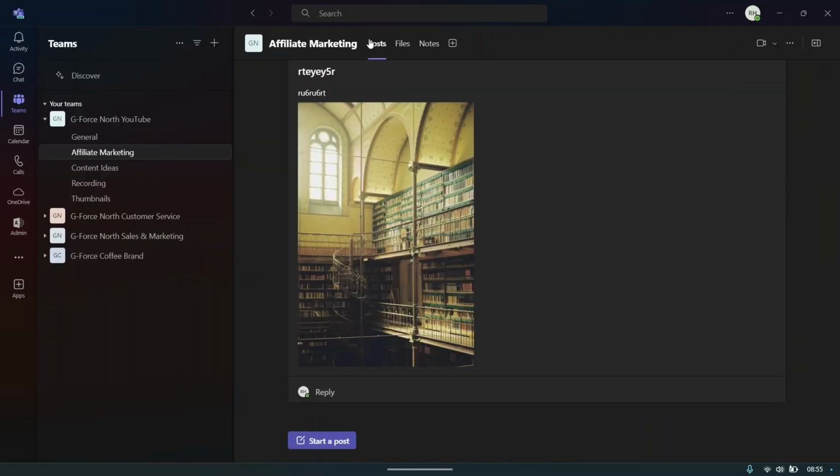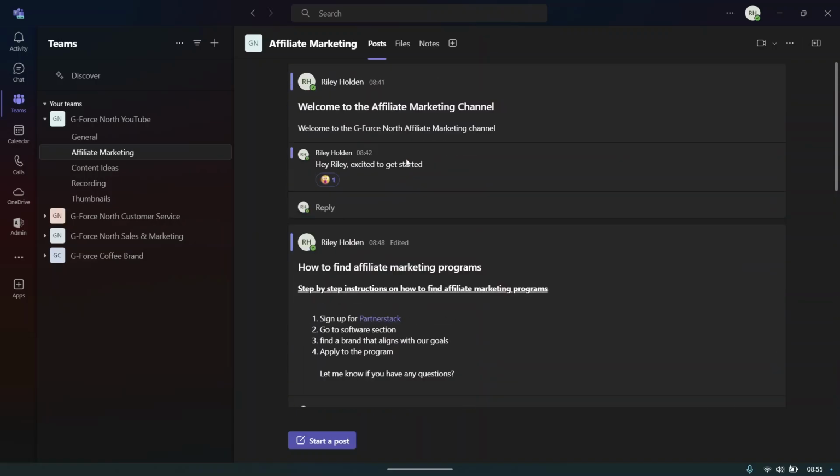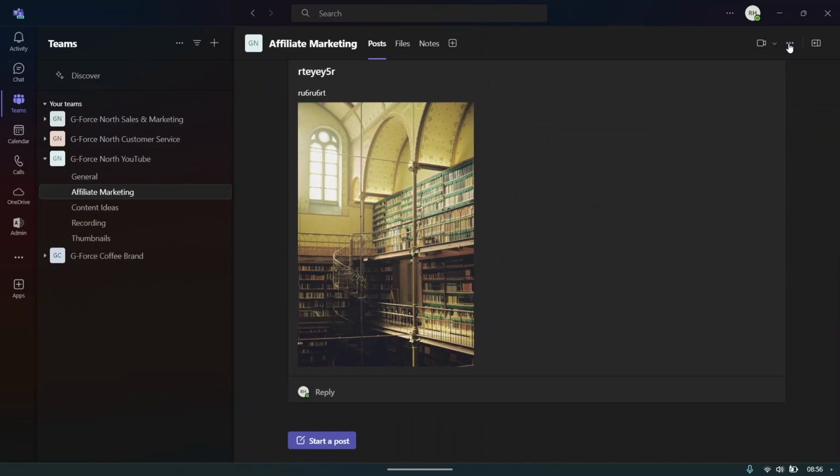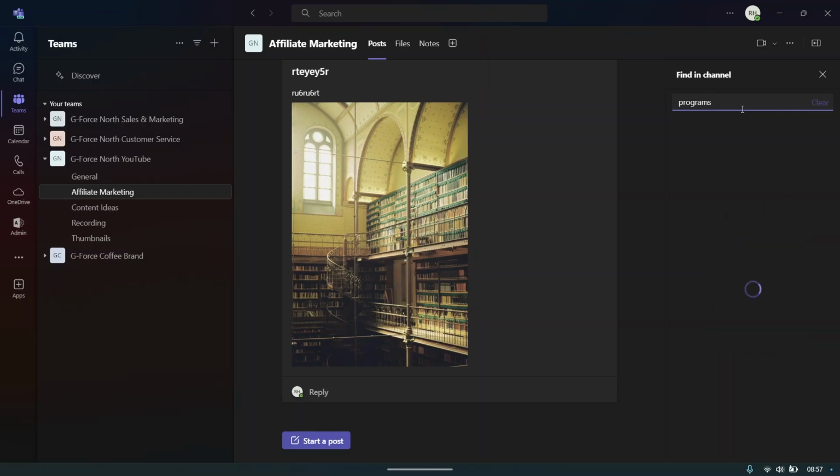That brings up another point, because what if you remember a post from a long time ago, but you don't really want to scroll up through thousands of messages to try and find it? Well, that is where this search feature comes in on this right-hand side. So all we have to do is go to these 3 dots, find in channel, and then I remember this is about affiliate marketing programs, so I'm just going to type in programs, like that.